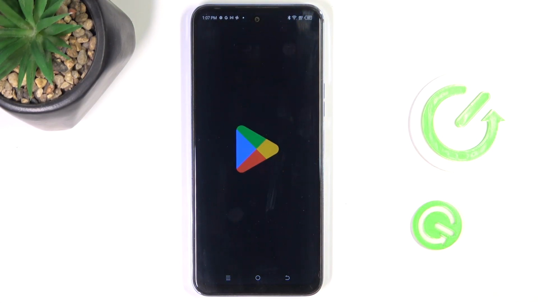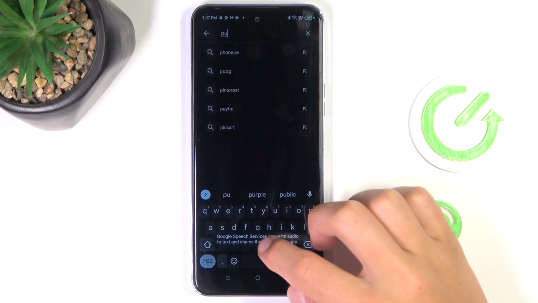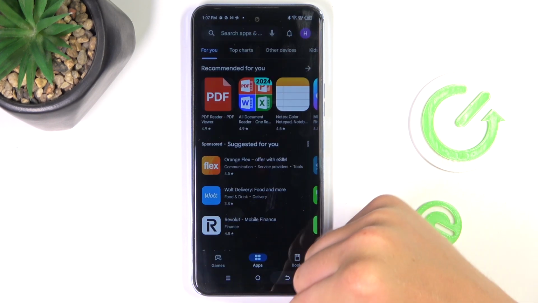So firstly, let's open up the Play Store, and as you can see, if I try to search up some game, it won't be visible. Yeah, I cannot find it, so I cannot install it.